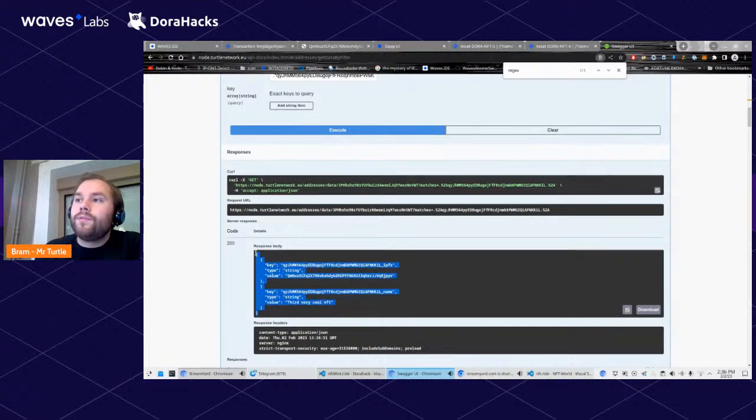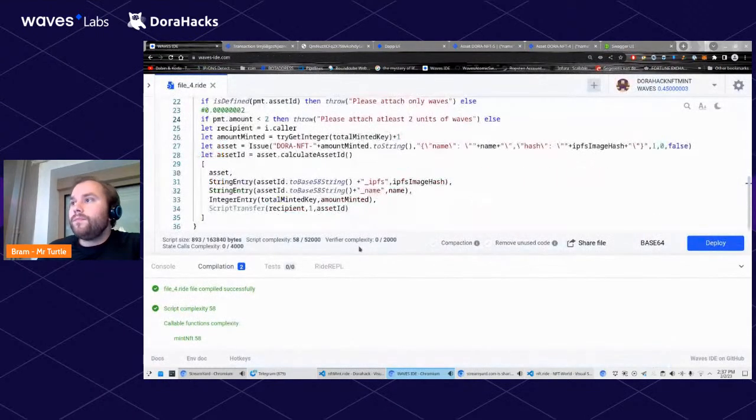And this way you could, for example, display it in the UI, do some data calls, and then be able to display the name and the IPFS image to it. So this is a very basic DApp.